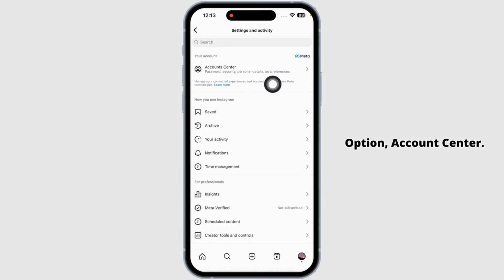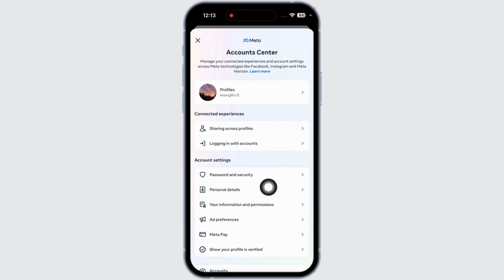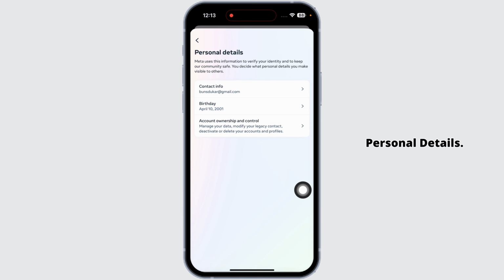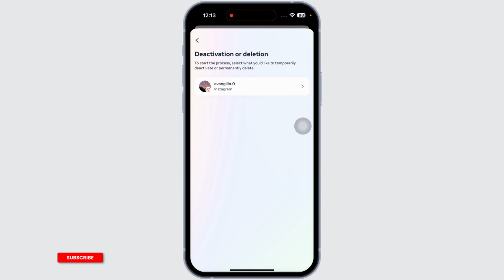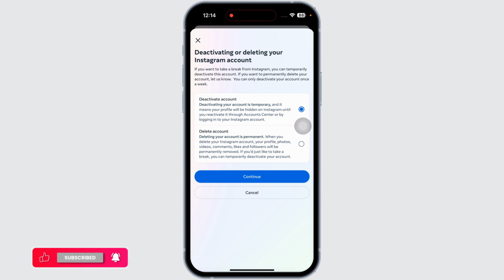Now head over to the option Account Center. Click on this option Personal Details. Now click on the option Account Ownership and Control. Click on Deactivation or Deletion. Click on your Instagram username.